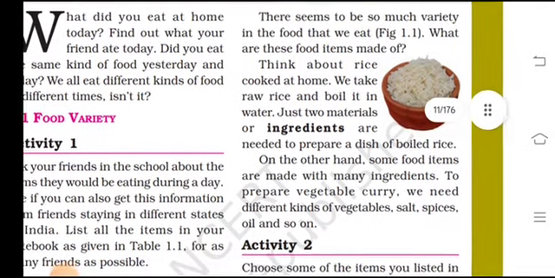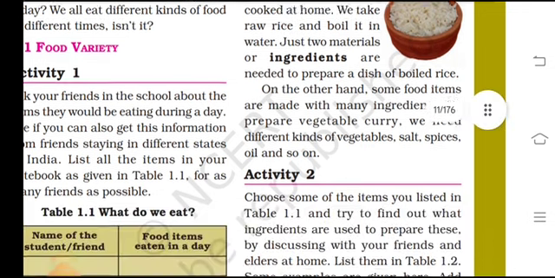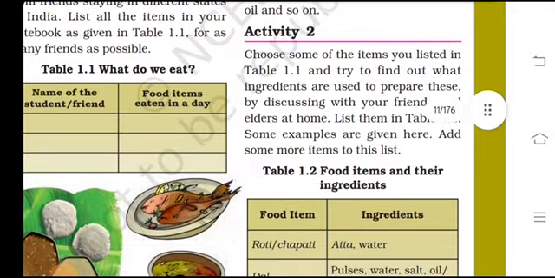There seems to be so much variety in the food that we eat. What are those food items made of? Think about rice cooked at home. We take raw rice and boil it in water. These are the materials or ingredients needed to prepare a dish of boiled rice. On the other hand, some food items are made with many ingredients. To prepare vegetable curry, we need different kinds of vegetables, salt, spices, oil, and so on.